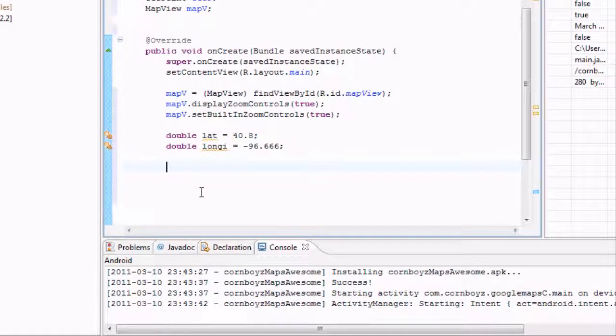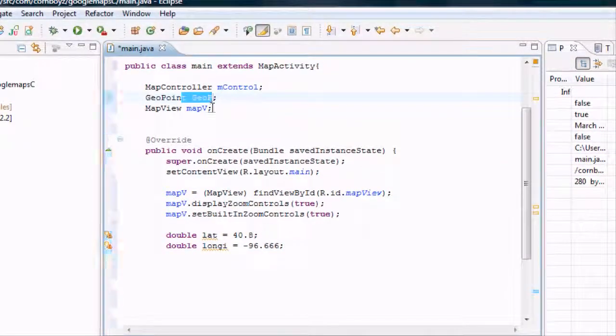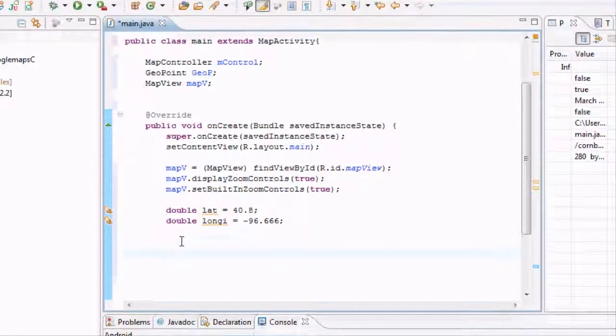How do we get those to do something? Well, we need to set up this geopoint. And what is a geopoint? Well, that's something that Google, or the Android system, uses for finding stuff on the map. And it's in micro, what is it? Man, my brain's going to mush. Micro degrees. Wow. Micro degrees.